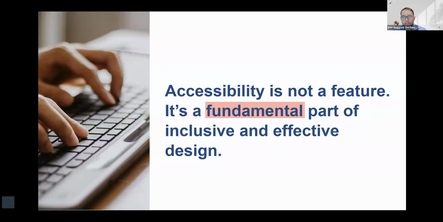So to begin our training today, let's establish a key point, and that is that accessibility needs to be a fundamental part of our work, not an optional add-on. It must be integrated into every project from the beginning rather than treated as a final feature.